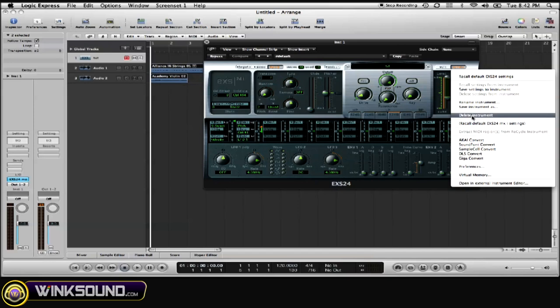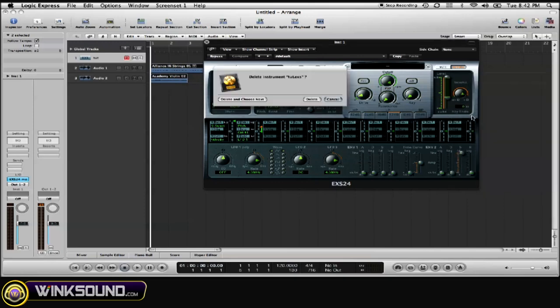This frees up space on your hard drive if you happen to be taking up space on your hard drive with that sample bank. So simply click on Delete Instrument and either choose Delete and Choose Next, or Delete.